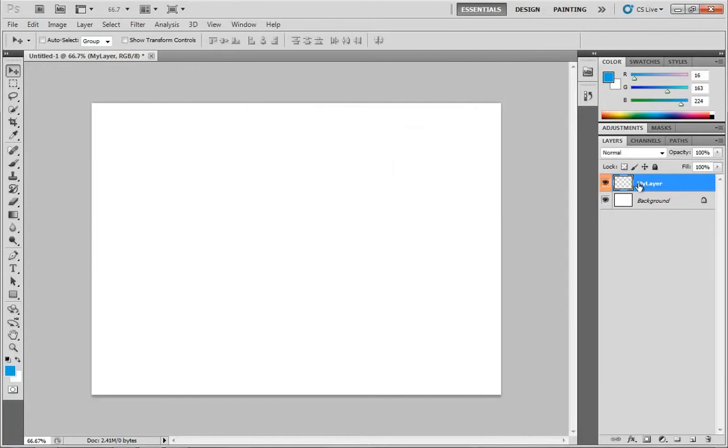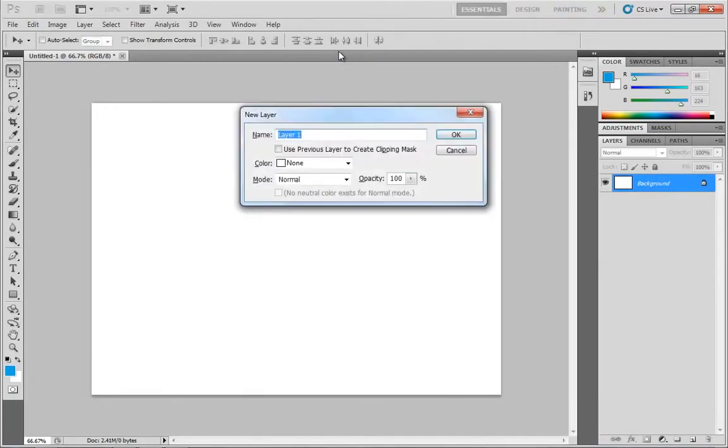Now check it out. We have a new layer. It's called My Layer, and you'll notice it's flagged as an orange layer. So we've just created that through the menu. I'm going to drag this down to the trash can and get rid of it. Another way is to use a hotkey, which is Shift-Control-N, and I use that a lot as well.